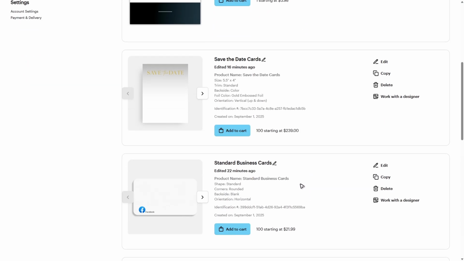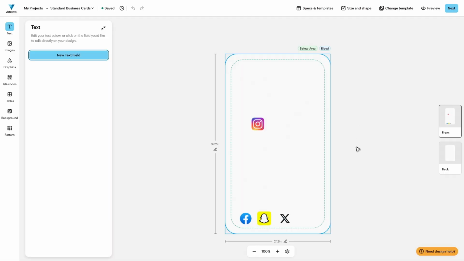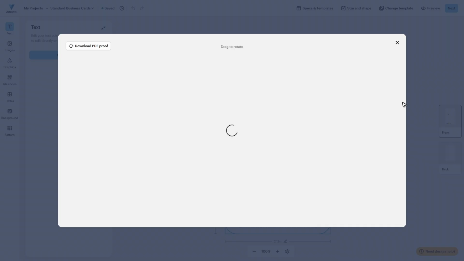For example, maybe this one right here. Just click on Edit. Wait for it to load. Now, once it loads, you can go ahead over to the top and click on Preview. Okay. Just click on it. Wait for it to load.